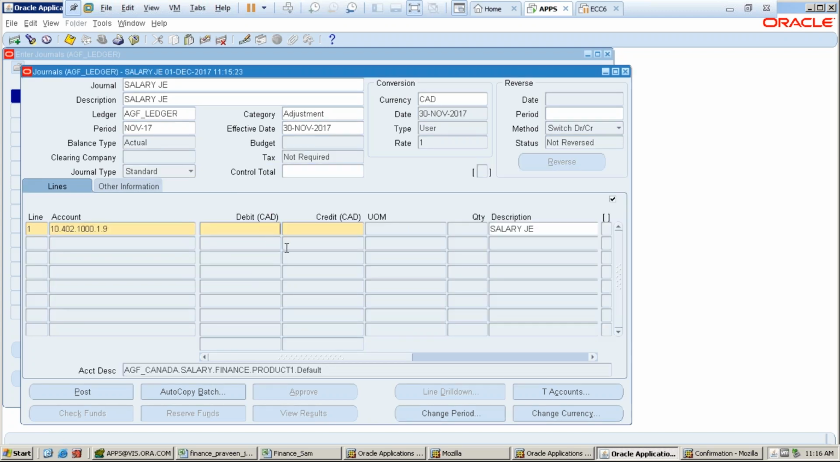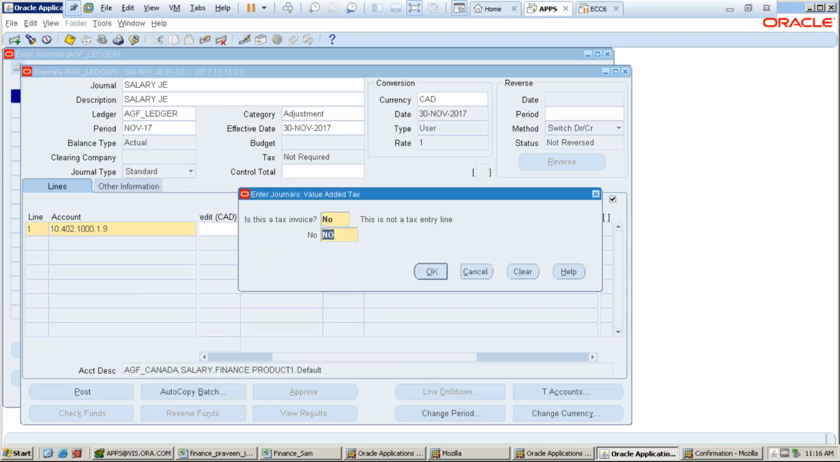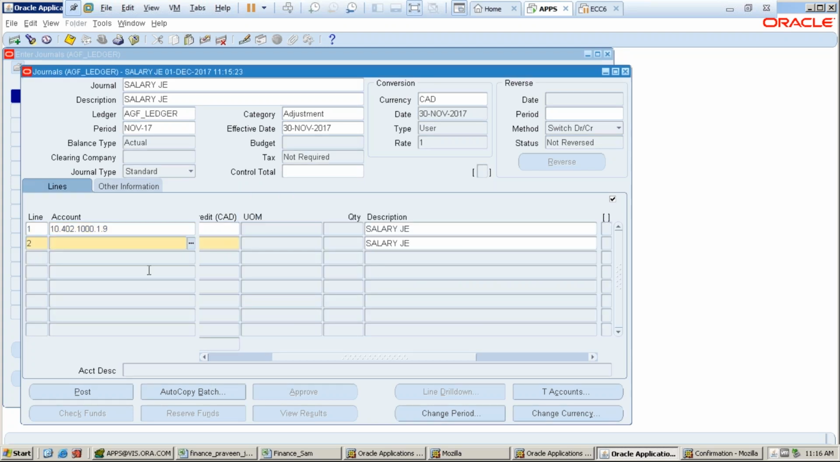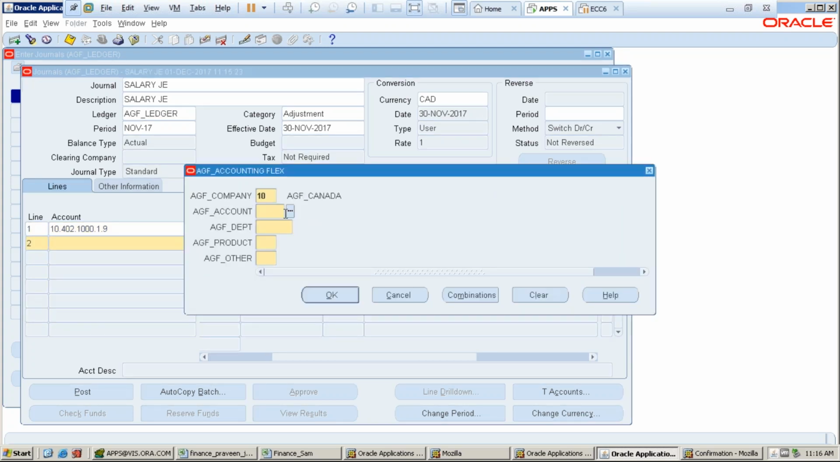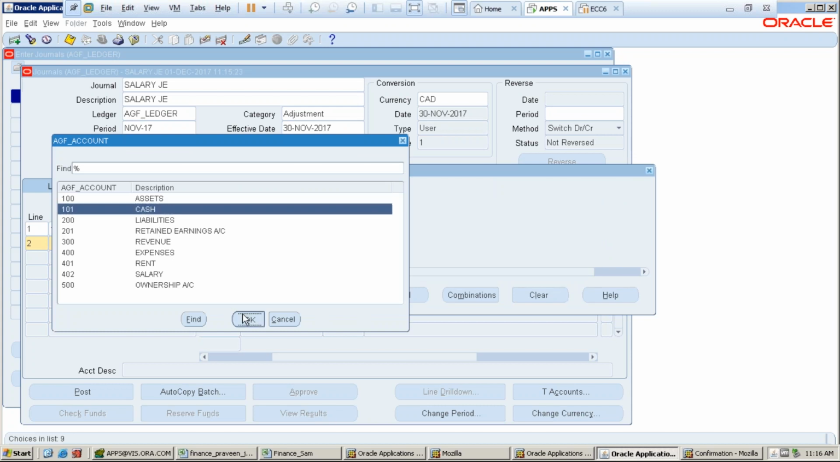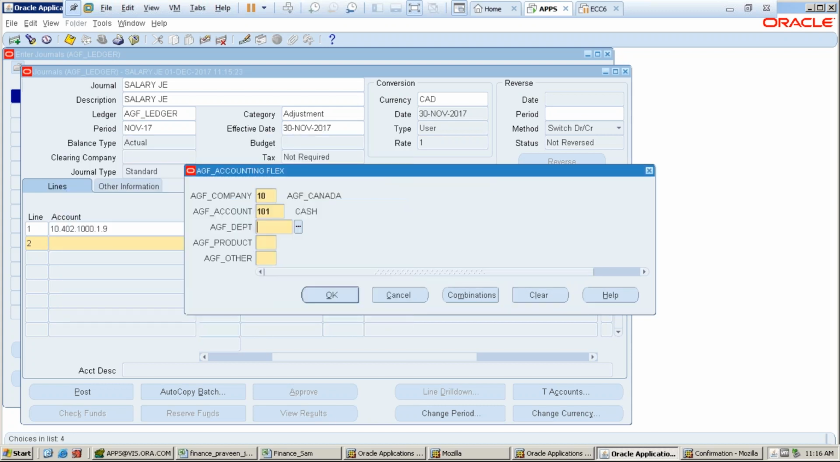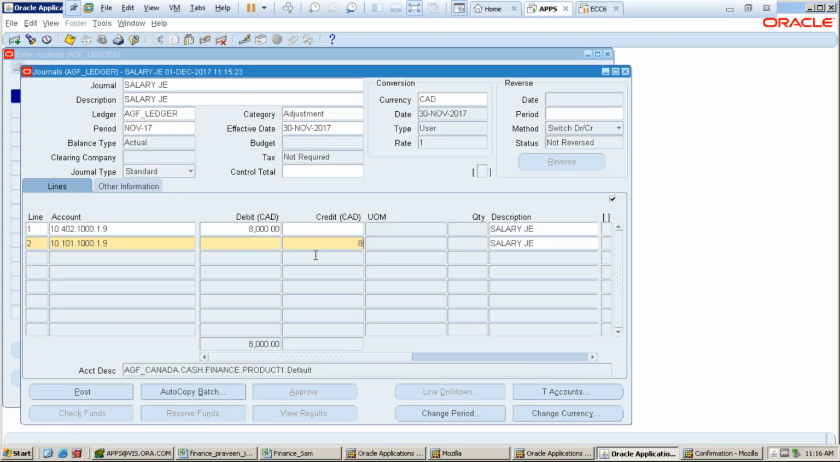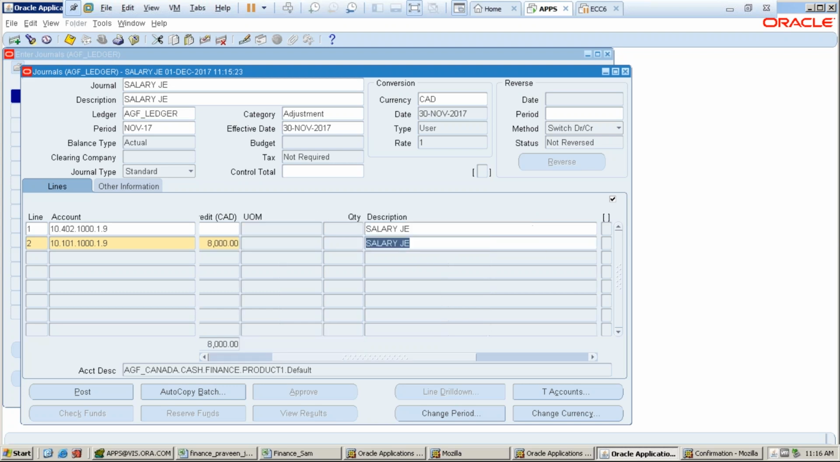Okay. So here the debit, so I can say that salary. So maybe let me take some 8,000 KD, debit. And here, let me take the cash account, the credit account, credit line. Click on OK. So then 8,000. So then save. You can just click on save.